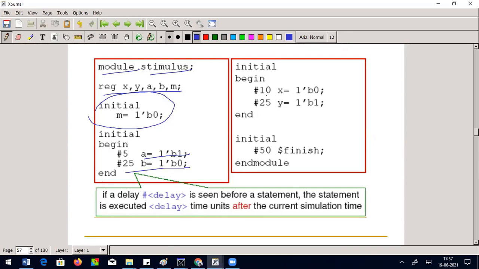Again, one more initial block: after 10 units of time I am giving this value, at 25 units of time I am giving this value, and in one more initial block, at 50 units of time I am giving $finish. So make sure you are giving sufficient time for all these intervals, then alone the simulation gets finished after forcing all the values. Otherwise, if I'm giving this as 10, then immediately after this, in the intermediate calculation of this value, it immediately stops. So that you need to take care of.